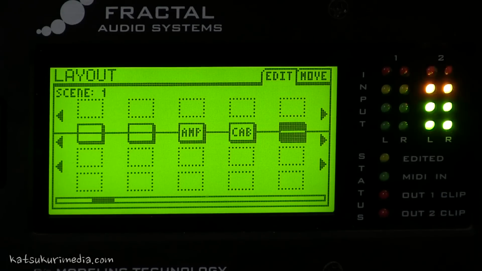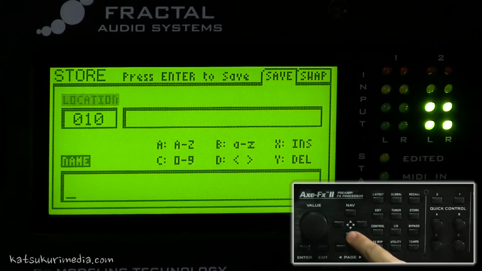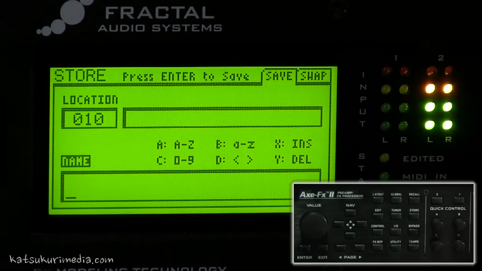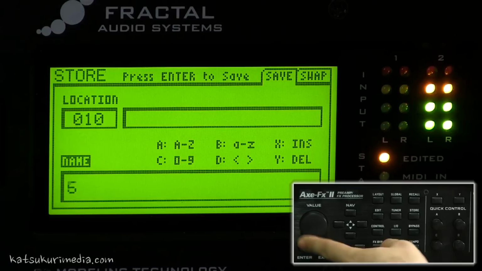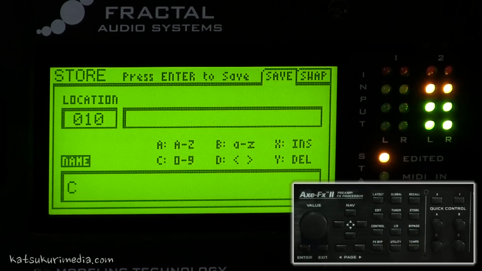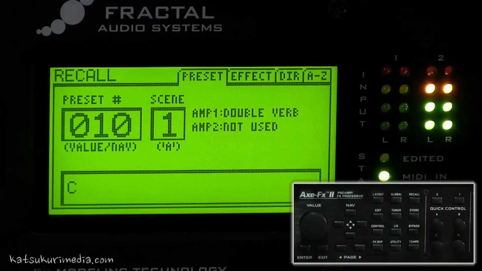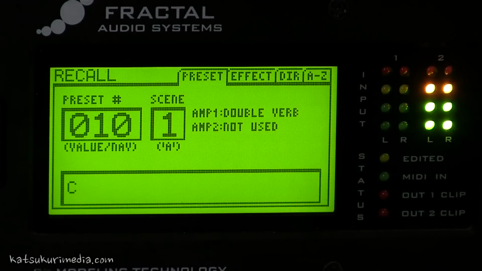Now we need to store the preset, so the changes I just made will still be there when I come back. So we'll hit the store button. We'll cursor down to the name field, and let's just add a little quick name here, C for clean. That's fast enough for me. And when you're done editing that, hit enter twice. And there we go. We got our C for clean preset.